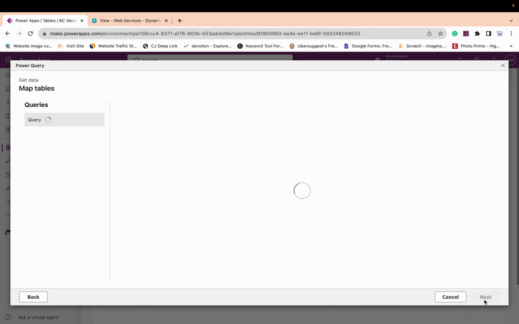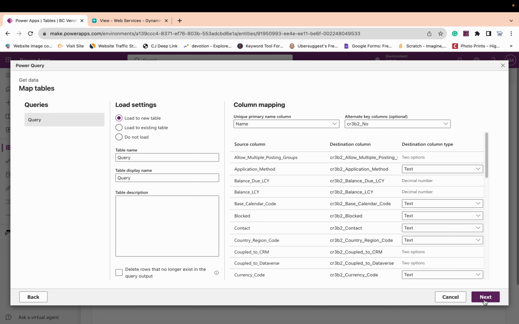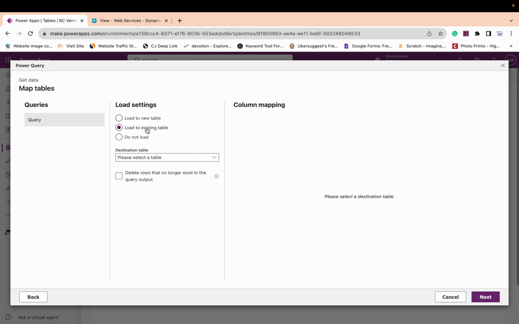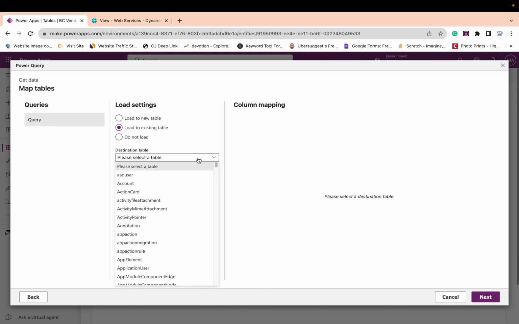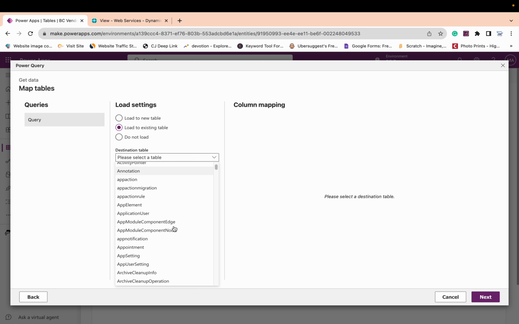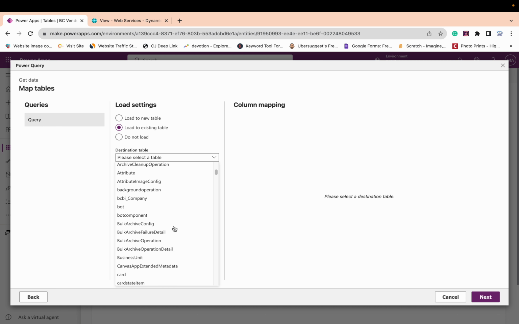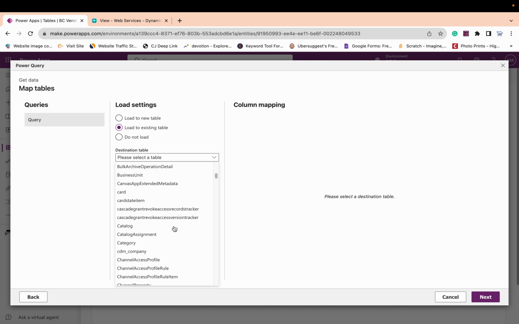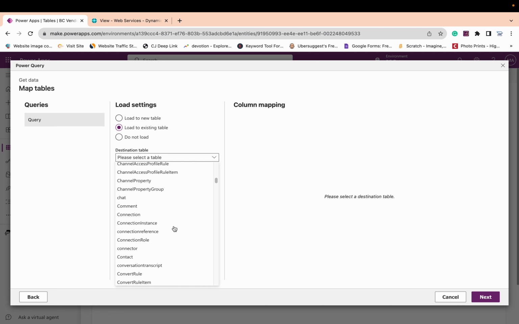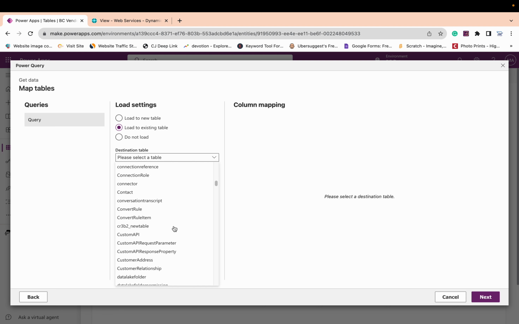Now it is asking me whether I want to load this query data to any new table I want to create, or I want to link this to the existing table. So yes, I want to link this to the existing table because I already created a blank table for this. And here now you have to search your table. Okay, so our table was, I think, BC vendor.